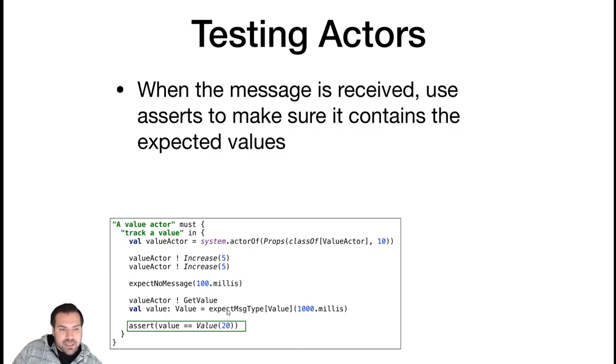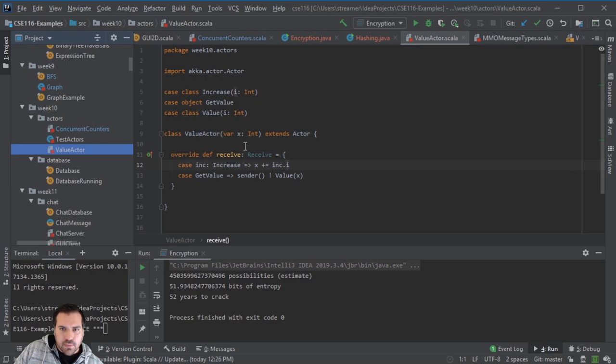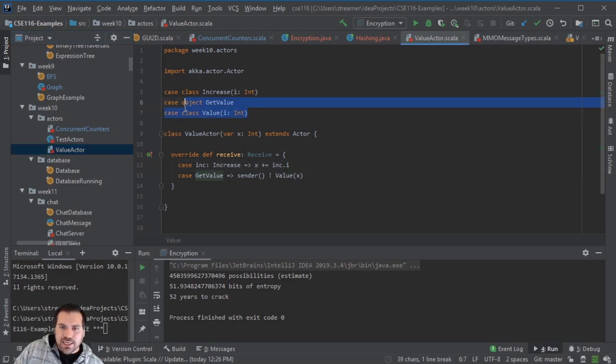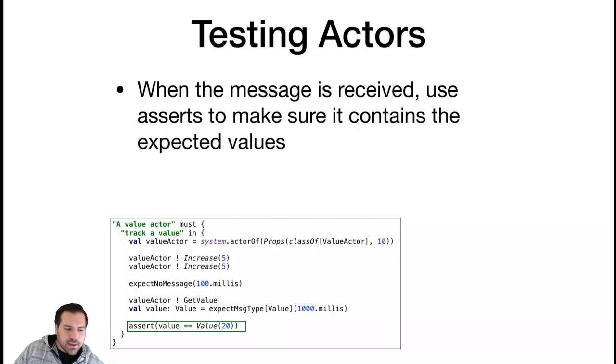So value is of type... let me quickly go to the code. So value is a case class with one value, which is of type int. That's what we need to test. We need to test that we got a message of type value with the correct value of I in it. But here's where things can get spotty.